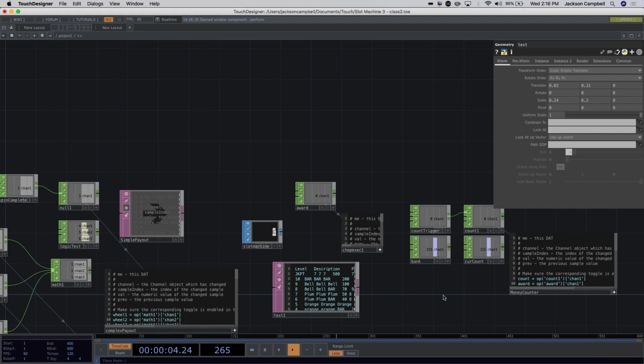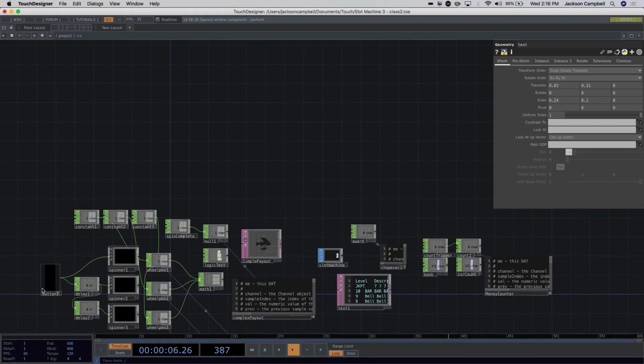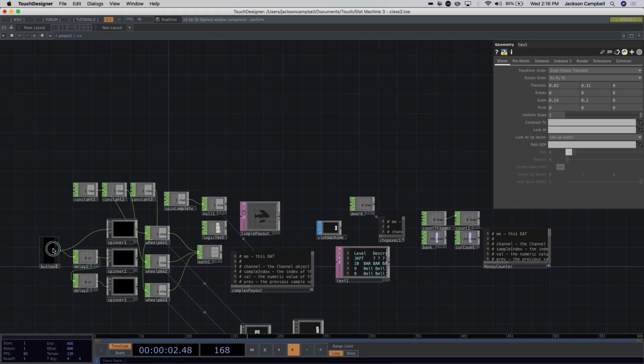Is it cur count? Maybe it's cur count. Let's see what I did in my notes. I think I ended up doing the same thing as what cur count is. I ended up saying bank plus count 1, which I think is the same as cur count. So I might just do cur count, because let's just try this real quick.